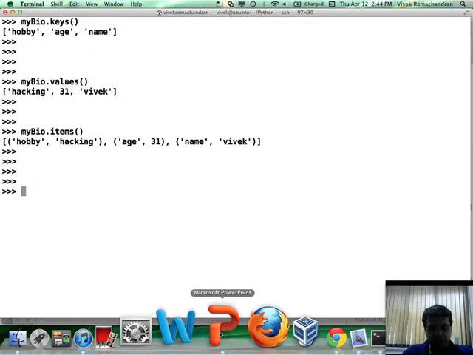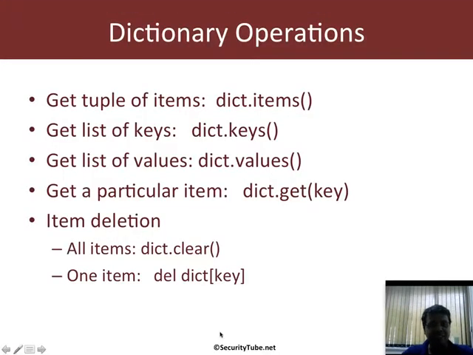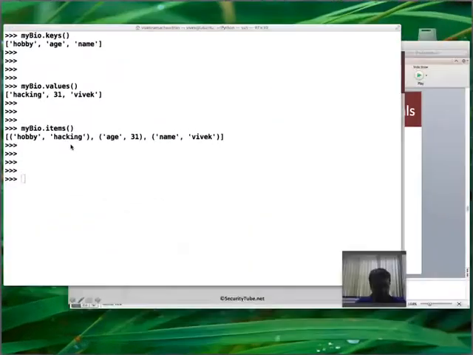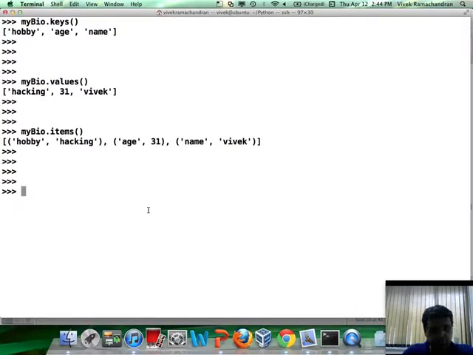Now, apart from this, there are other interesting things you can do as well. For example, you can fetch an item directly using the key by using the get option. So let's say if I want to just fetch the value of age, I say my bio dot get, and basically the key I want is age, and as expected I get an output of 31.